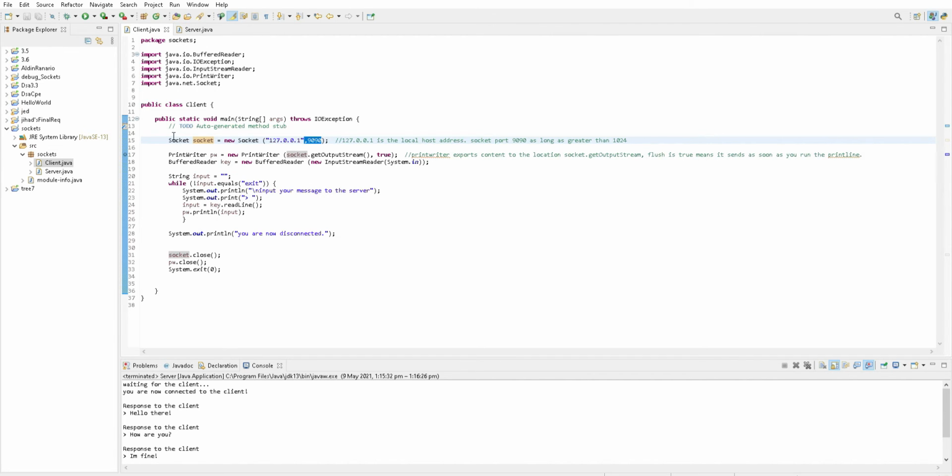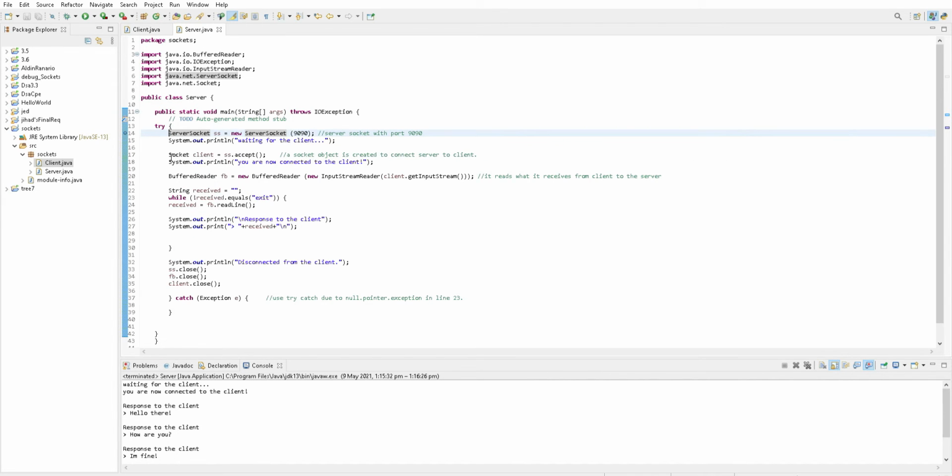As soon as we construct the socket object on the client side, a connection is already established with the server. So on the server side, at line 18, the code will continue and output "you are now connected to the client". And since the client and server are now connected, the most important part is how the two objects allow communication to happen.